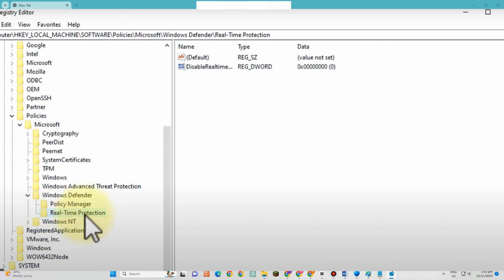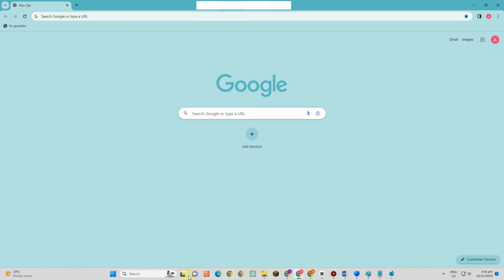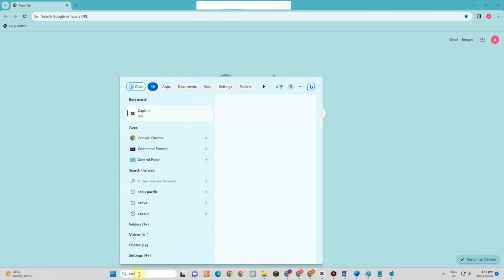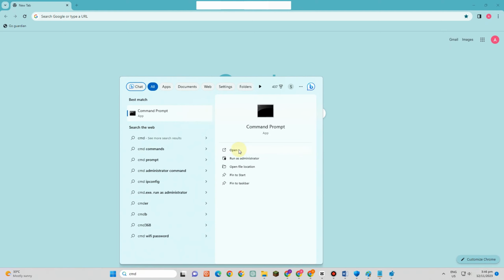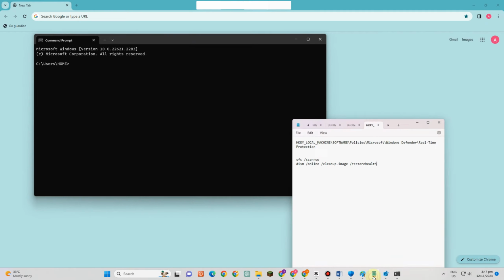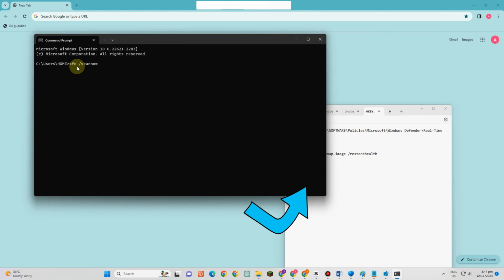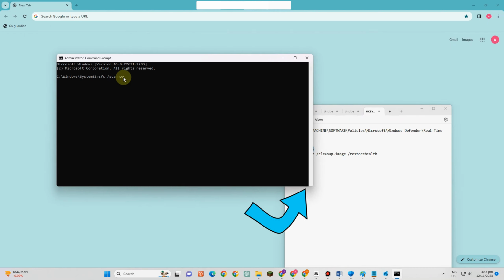As easy as that. The last method here is you have to go back to the search box again and type CMD, Command Prompt, click open, and then here what you want to do is simply type this: sfc /scannow. Now please don't forget to run this as administrator before you open the CMD. Okay, and then click enter. Now you have to wait as it is processing.